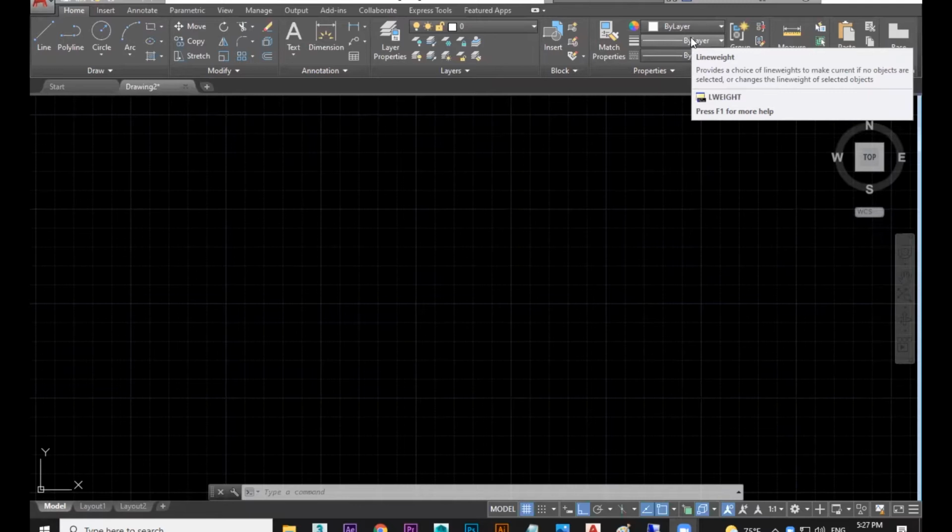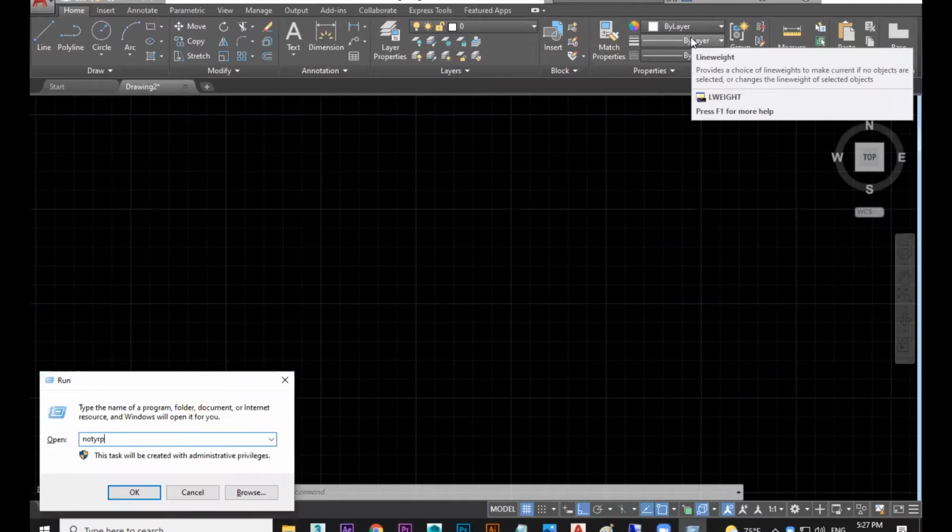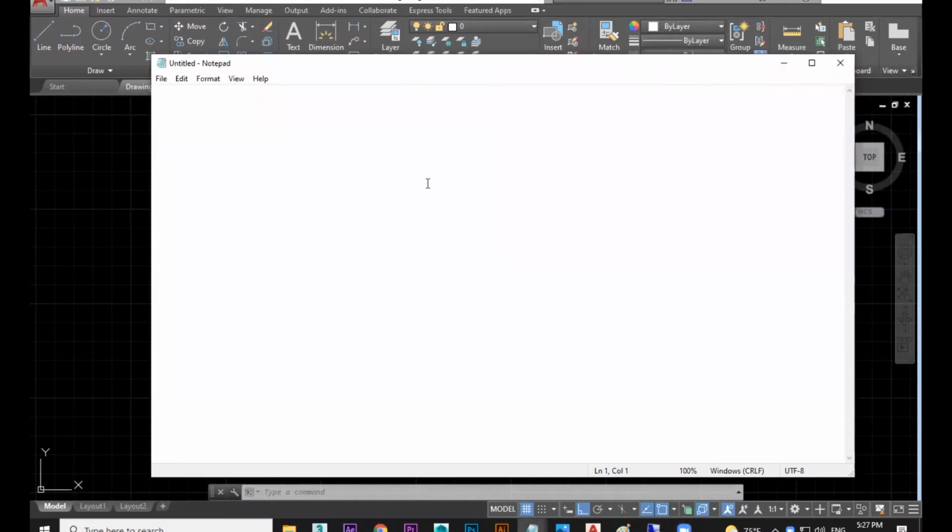Here we're going to discuss ortho, polar. The first we'll discuss these two options, ortho, polar and OSNAP also. OSNAP means object snap.